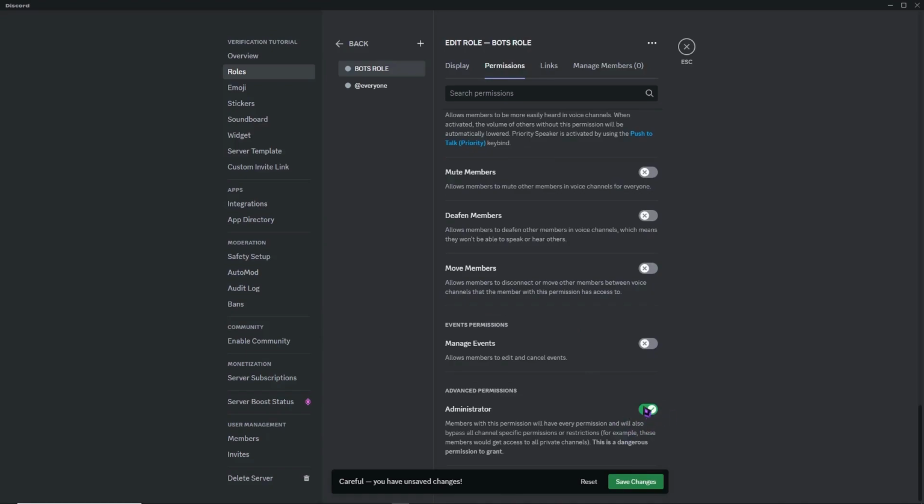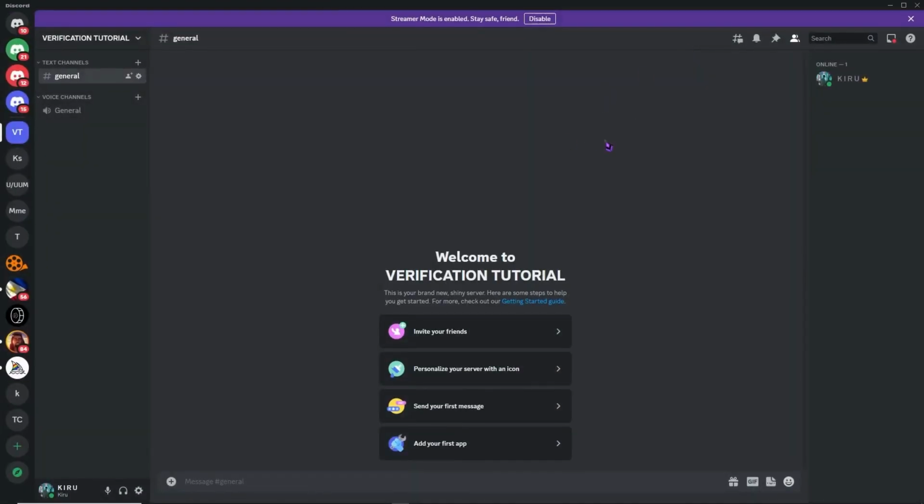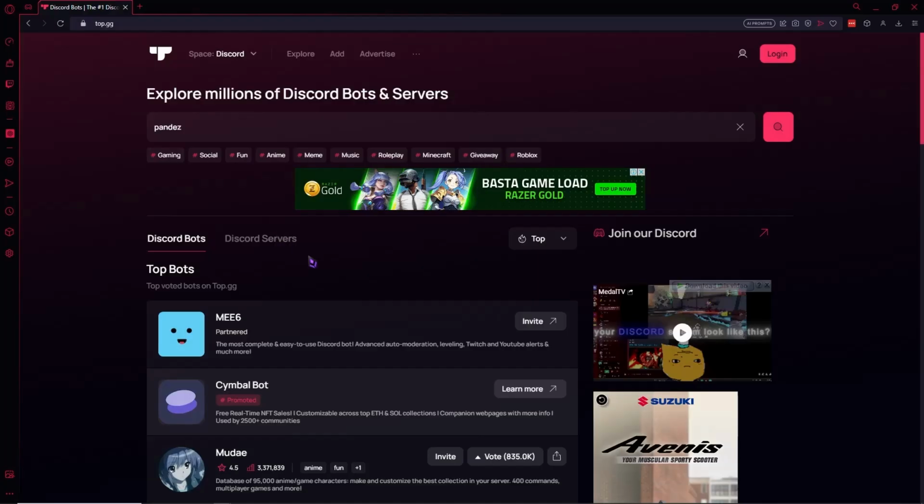So after you have done that, then you can now go and save changes. So now we have the role enabled. Now we can add a bot into our Discord server. So to do that, you want to go into your browser. In my case, it will be right here.